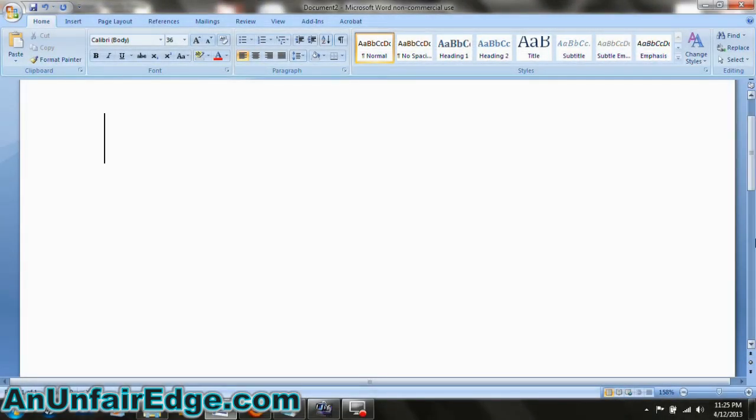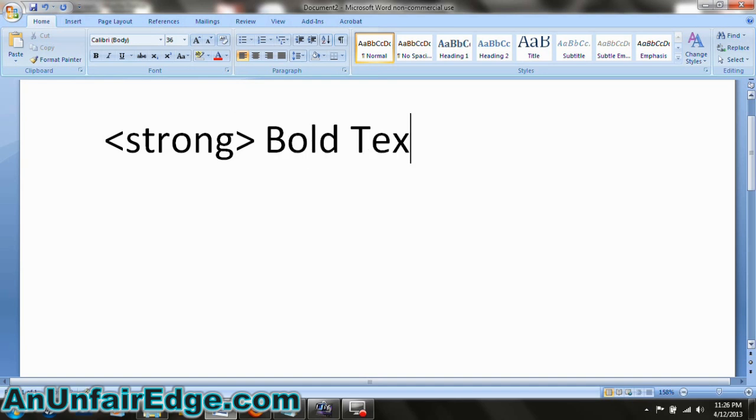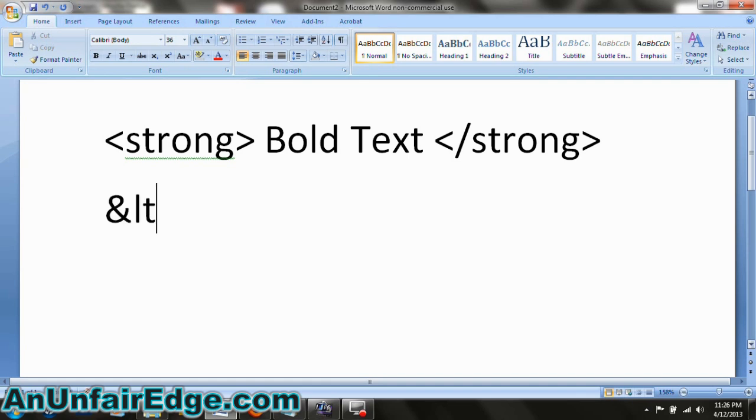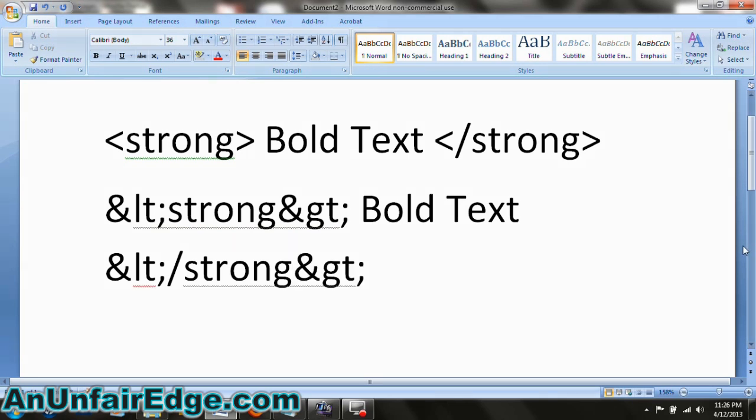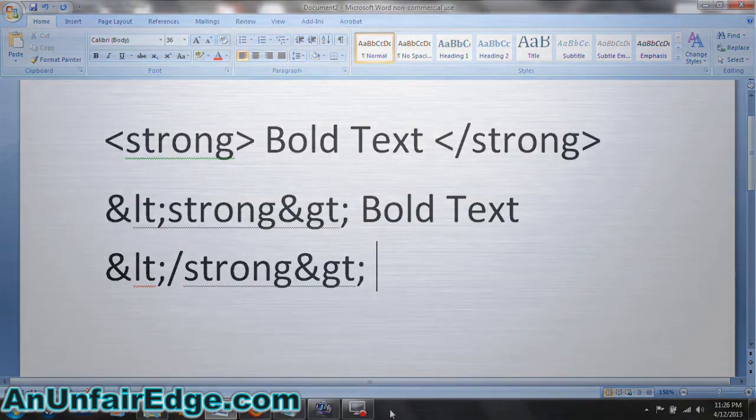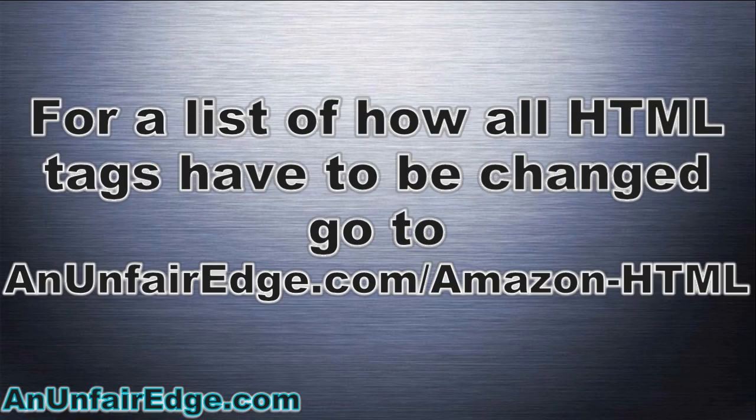So if I wanted to make words appear bold in HTML, I'd normally type this into the code. Less than, strong, greater than, then I type in my bold text, less than, slash, strong, greater than. But on my Amazon sales page, I have to type this into the code. Ampersand LT semicolon strong, ampersand GT semicolon, my bold text, ampersand LT semicolon slash strong, ampersand GT semicolon. In case you were wondering, LT stands for less than and GT stands for greater than. And this is the same for every other HTML tag.